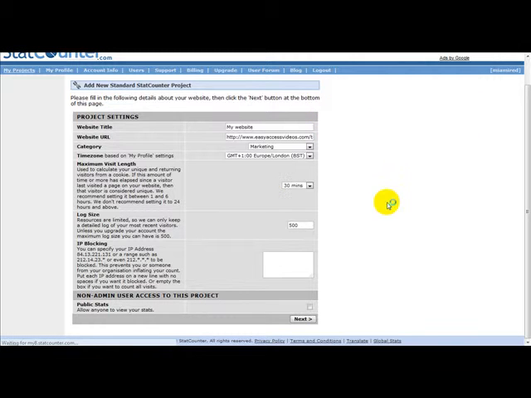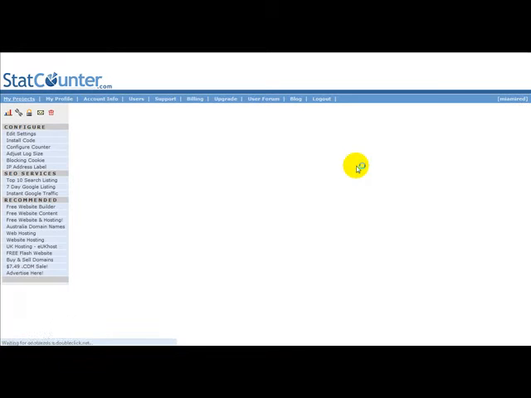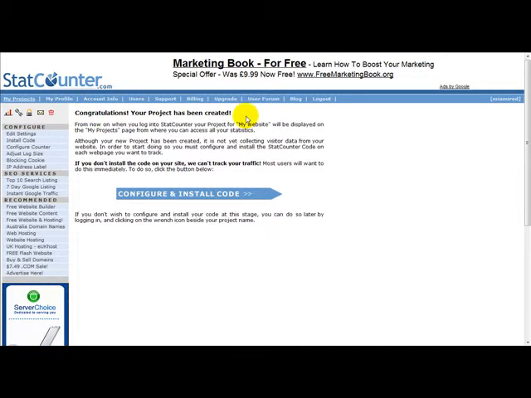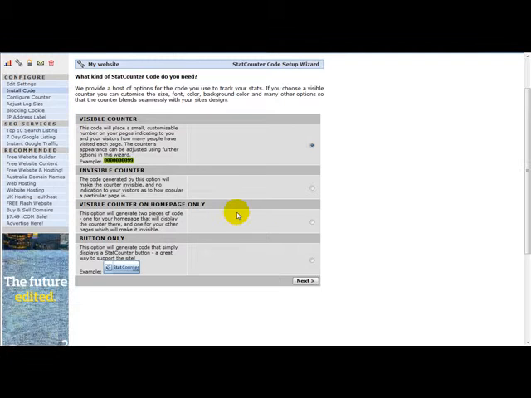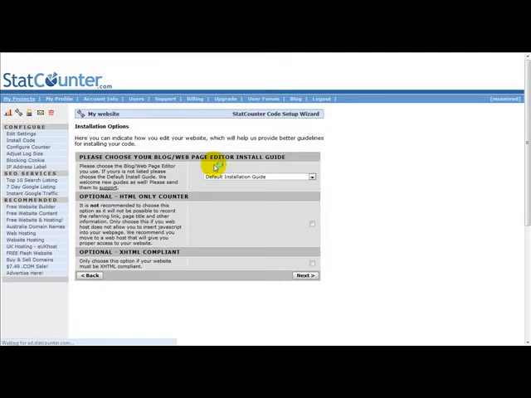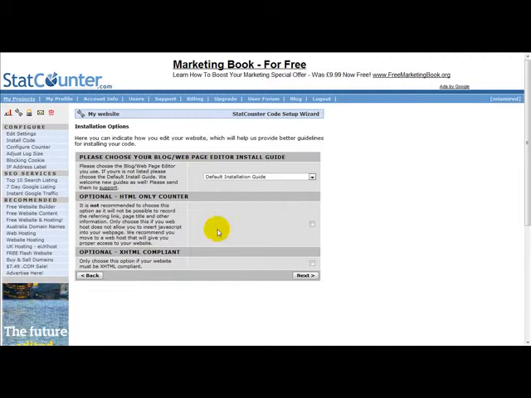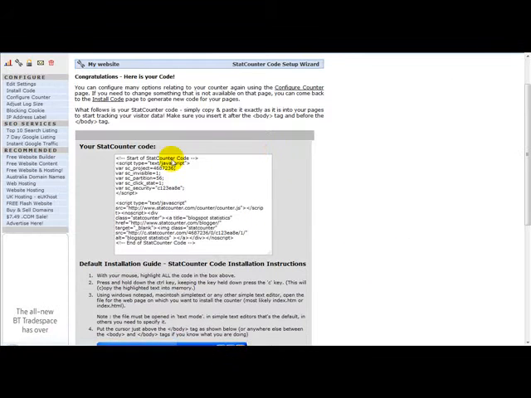Okay, next this should take you to another page. So it should say congratulations, your project has been created, and then you just need to configure and install your code. So you're just going to click on configure and install code. Once you've done that, I usually head over to invisible counter and then I click on next. Okay, I usually leave these settings alone and click on next again, and then you should have your StatCounter code, which is here.